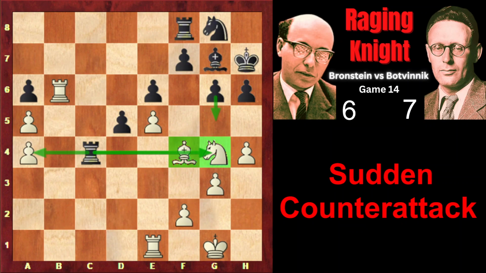And that's exactly what Bronstein missed in his calculations. He was going to play rook a1 in order to defend the pawn. However, he missed g5. And after h takes g, it turns out that the bishop cannot move as the knight falls. And that's why Bronstein played knight h2 in order to move the knight from g4, so that g5 doesn't win a piece. However, on h2, the knight is placed very passively, and Black starts an immediate counterattack.